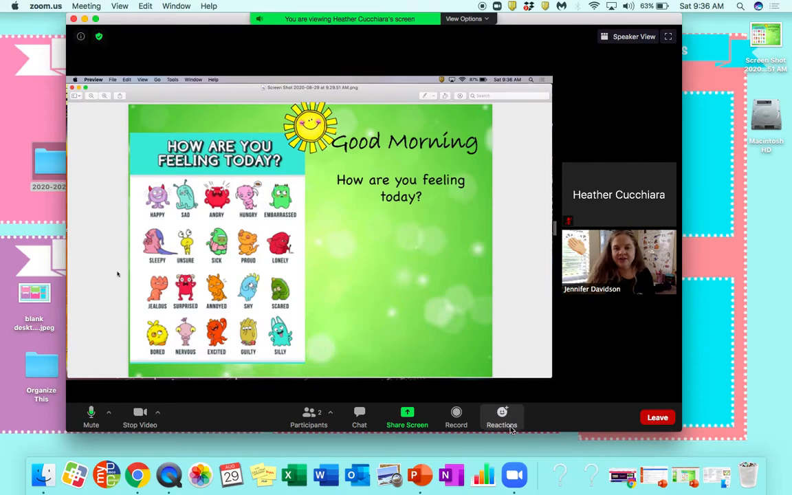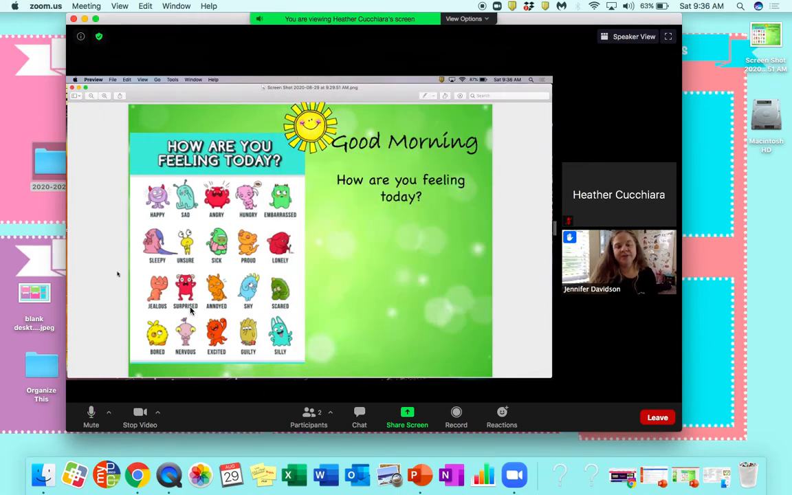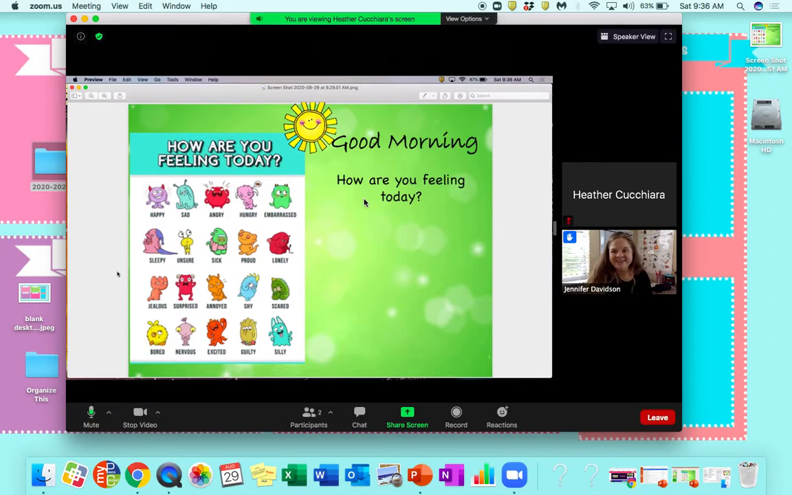They also can do reactions. So they can do a little hand clap. They can do a thumbs up. They can also go over here to participants, and they could raise their hand if they need me. And what's really cool is if I'm doing something else, this pops up to where I can see it. So there will be some other little features that they can do on here, but that is probably the most important thing.